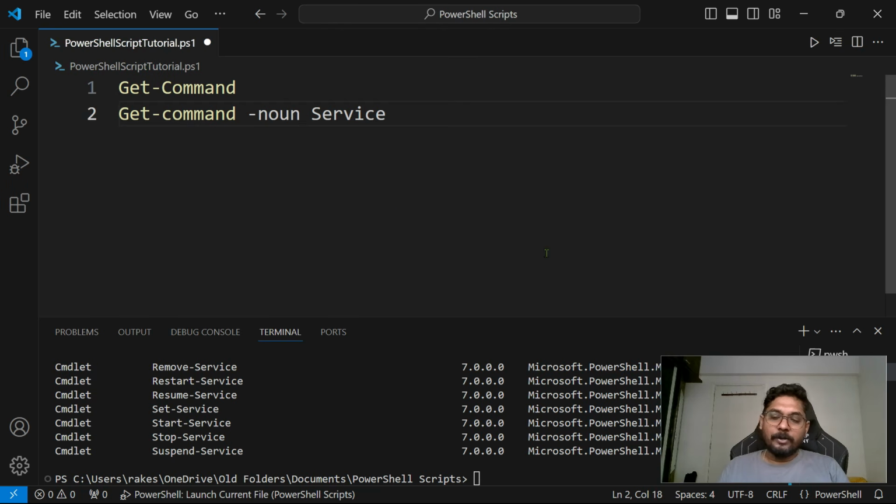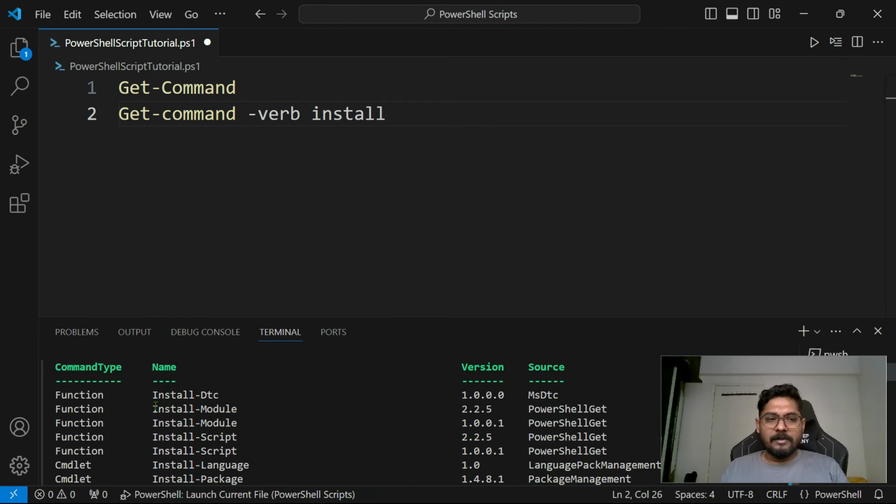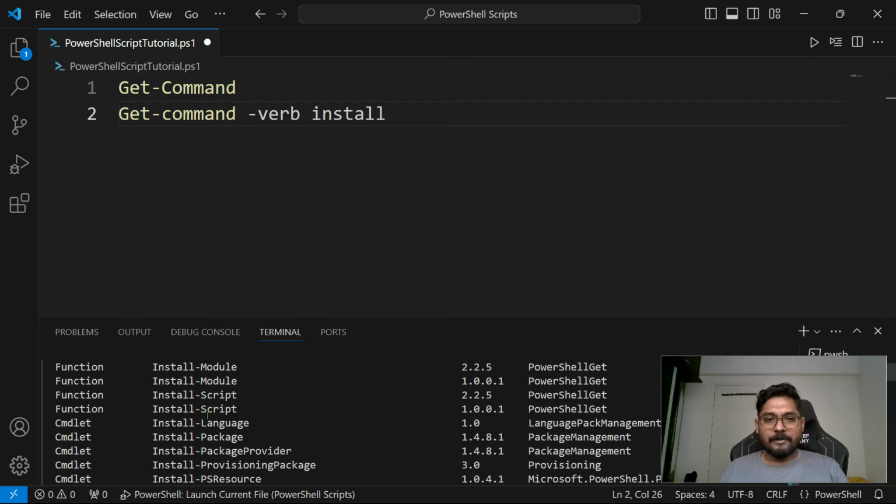And the same thing you can do with the verb. For example, if I type -Verb and I remember it is something to do with, let's say, install. I don't remember the exact command, something to do with install. So if I simply run this selection, you can see all the things will come. Install-DTC, Install-Module, Install-Script, right? So this way, it quickly helps you to find the right command.